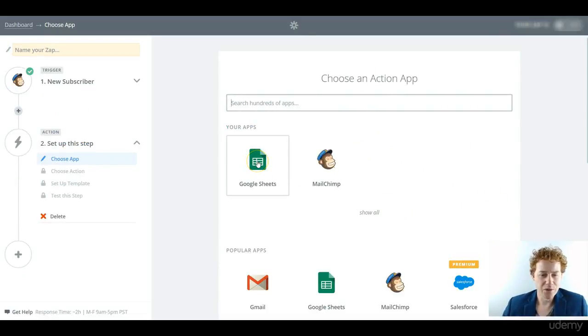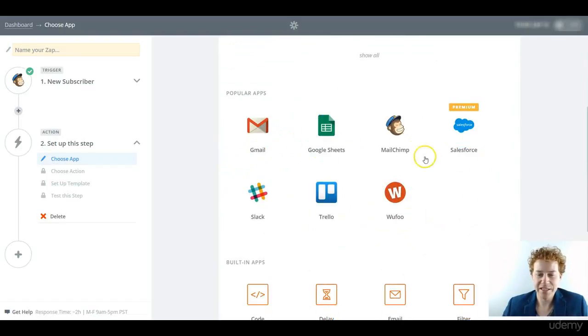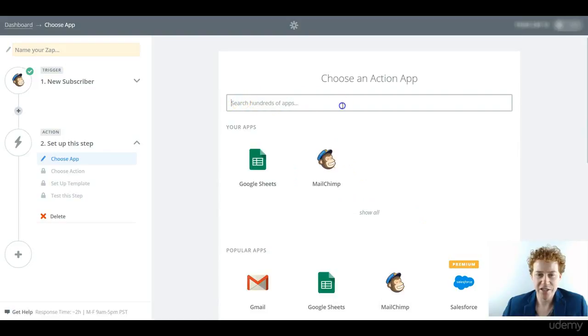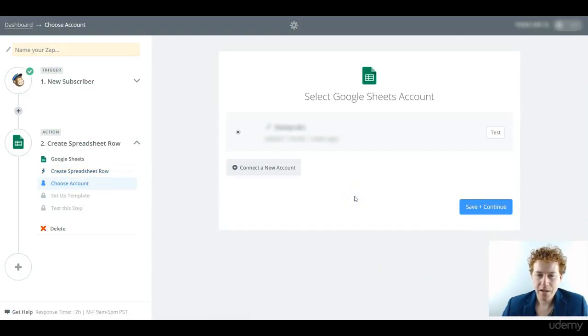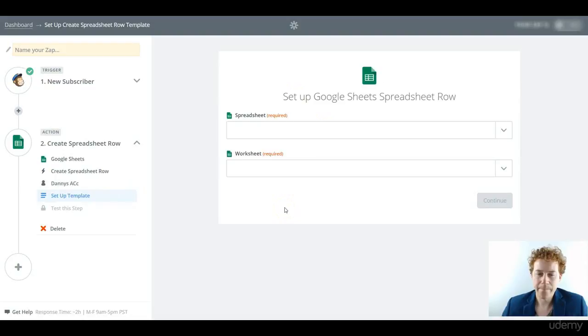Okay, now for our action app. All you have to do is select Google Sheets. If this isn't already up here, you will find it in the popular app section here, or you can actually search it in the search bar here. So click Google Sheets. Now we want to create a spreadsheet row each time a new subscriber comes through. So click Create Spreadsheet Row. You'll have to connect your Google account. I've already connected mine, so I'll click Save Continue. Once you've done, click Save Continue.